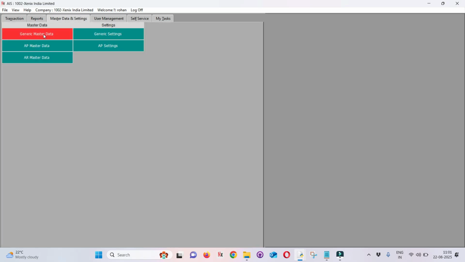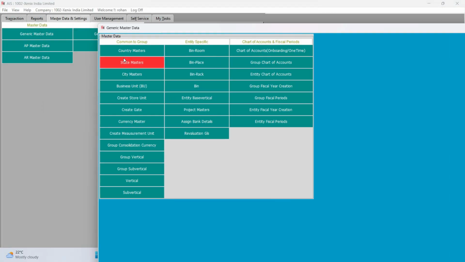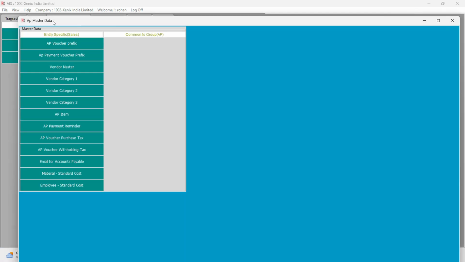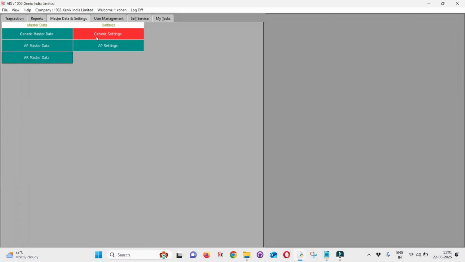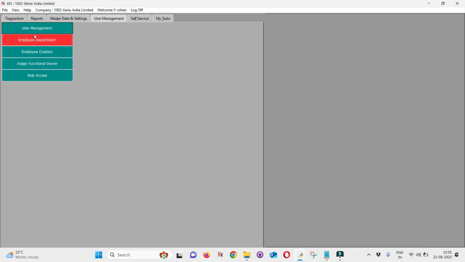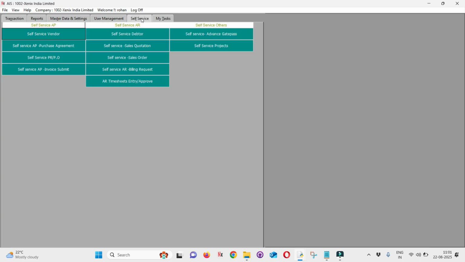Master data and settings. This is how you implement AIS and how you control AIS subsequently. AIS is purely a front-end based implementation. It takes around 5 days. That is, you fit all your entities into these generic master data, AP master data, AR master data, settings and all. So this is how you implement and you control. And user management is for creating a new role, new users, and giving them the role access.